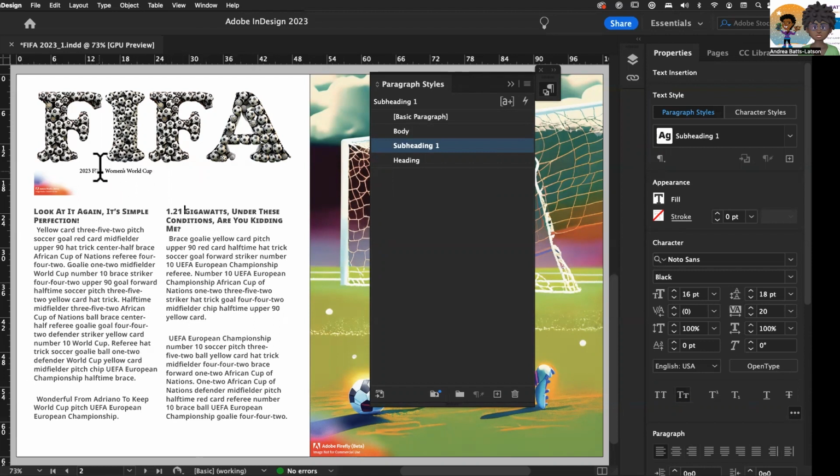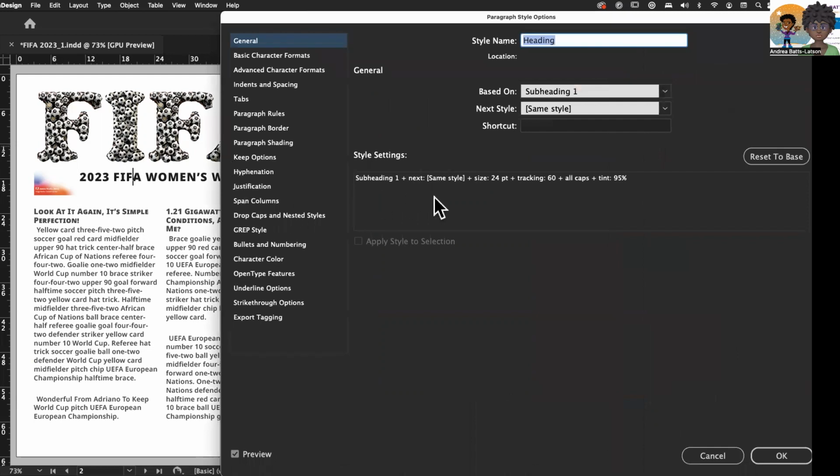Okay. Next thing I want to do is hover my mouse here and click inside of here, because what I want to do with this one is make that a heading. Well, I want to move that up, kind of make that a heading. So I'm going to click Heading, and you can see that it made it a heading. If you want to see the differences, double click in it. You can see that with this one, the tint is 95%, it is all caps, there's a larger amount of tracking, and the size is significantly larger. So I'm going to hit OK.